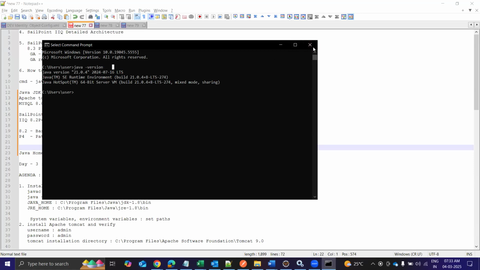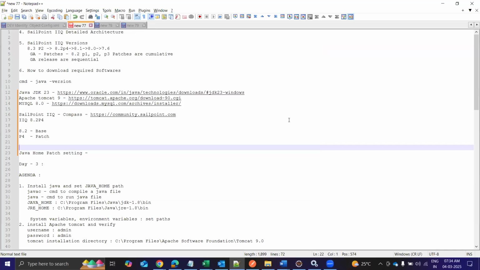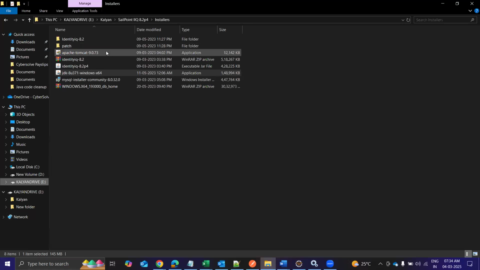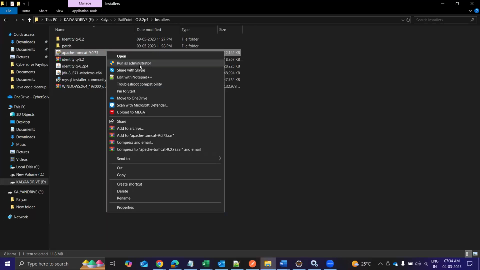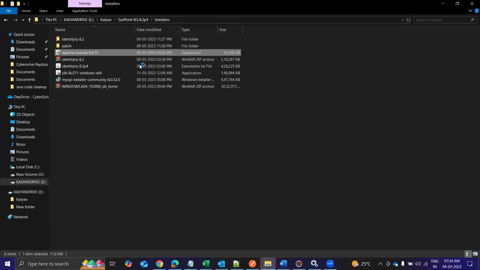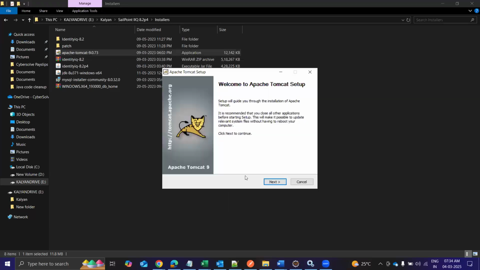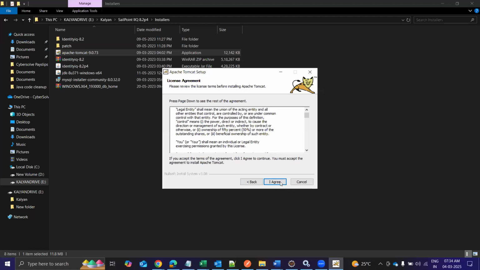Okay, so this is about installation of Java. Next we'll quickly go ahead and see the installation of Apache Tomcat. It is also pretty straightforward. We'll go to that installer and I'll try to run it as administrator. You'll click yes. I already have Apache Tomcat installed, but I'll see till what level I can take you. Okay, it popped up. Then I'll simply say next, license agree.